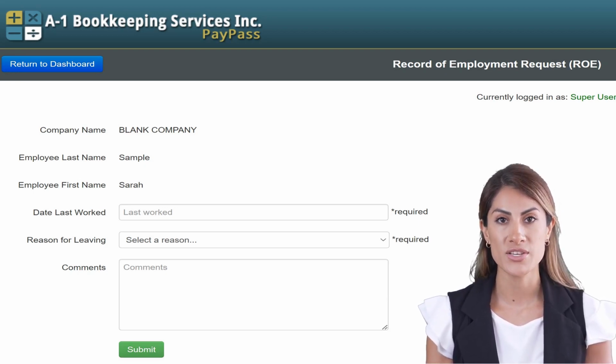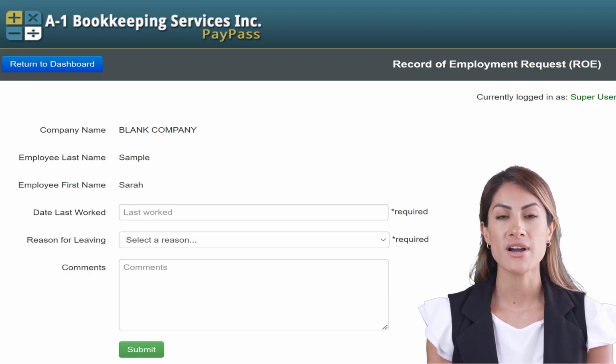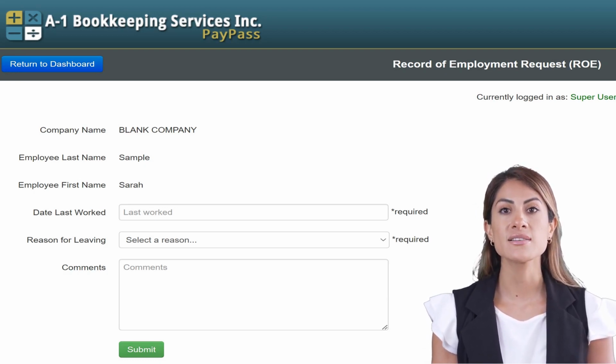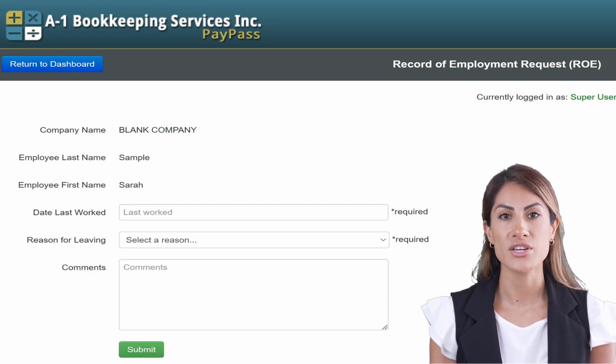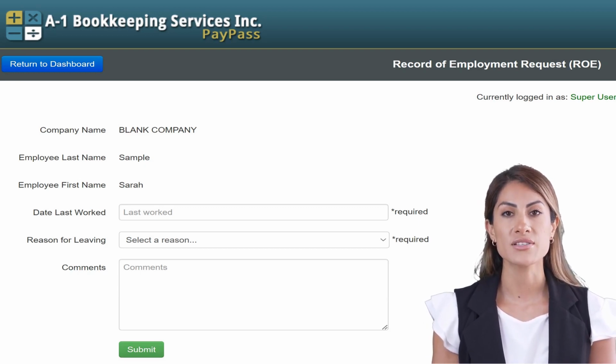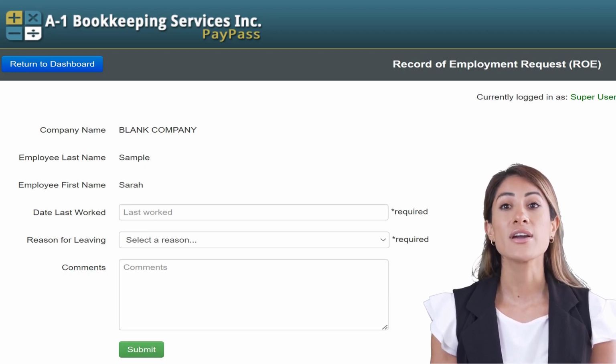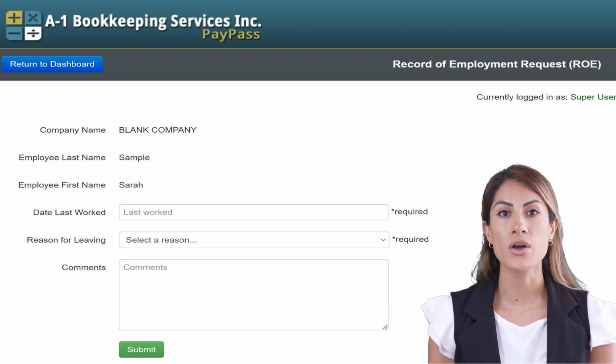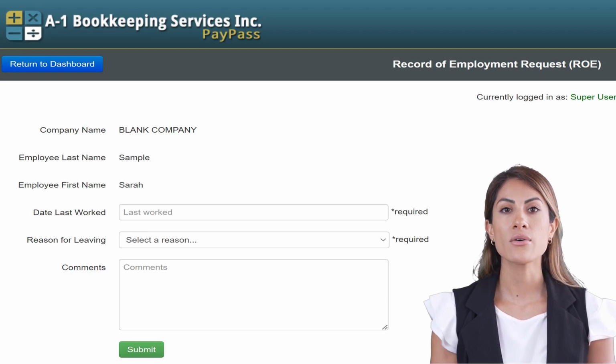Next, select the employee's reason for leaving. You must select one of the options in the drop-down box, as these are the same selections that Service Canada uses. The next field is for notes. Here you can provide any further details that you may deem necessary. They can be notes for our firm or that you want included on the ROE.